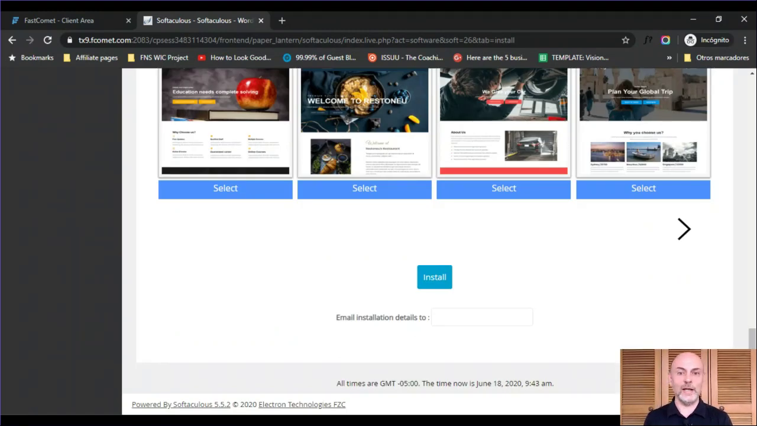Now that's not everything that you'll need to do. You'll need to make sure that your zones are set up so that it's connected between FastComet and wherever you bought your URL. That will be another step that you'll need to do.